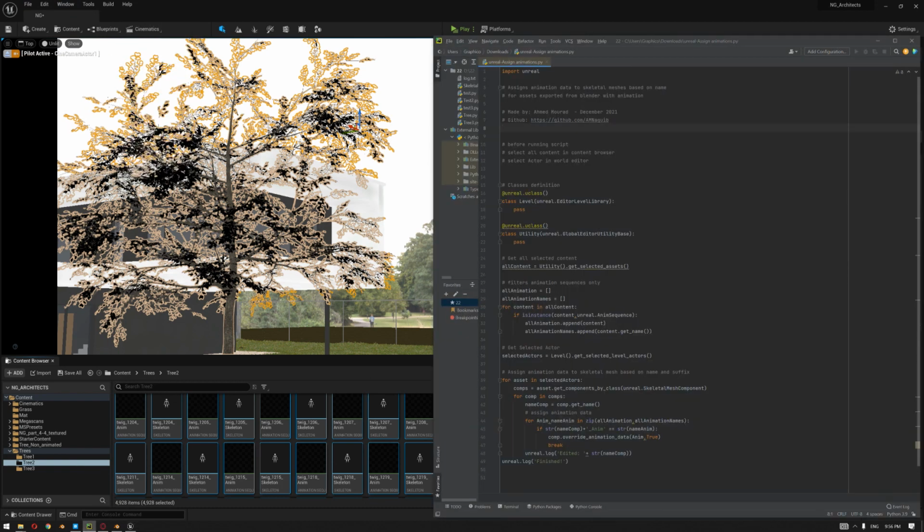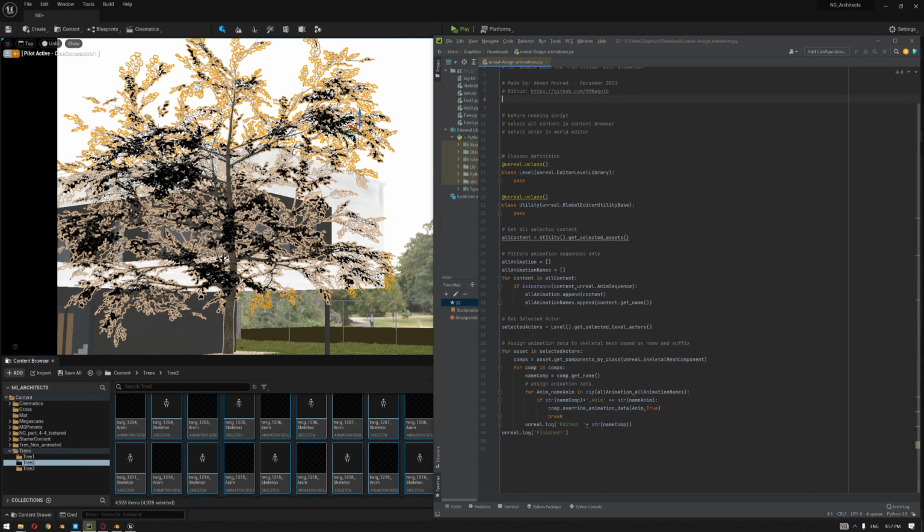So again, with the code that Ahmed has created, you'll find that he started by selecting, this is what he described to me actually, get selected assets. So the code will analyze what is selected, and it will give us the name of that actor, and then it will start combining, or as far as I understand, assigning the animation files inside the content browser to each skeletal mesh that the Python has found. So let's run the script and see how it's going to go.